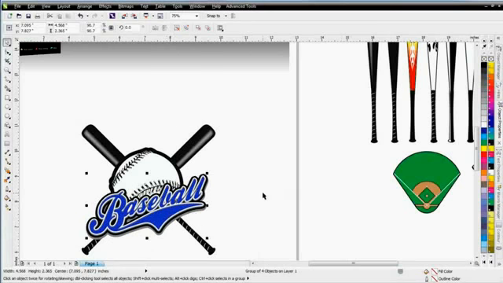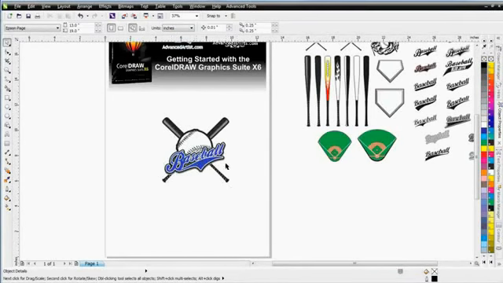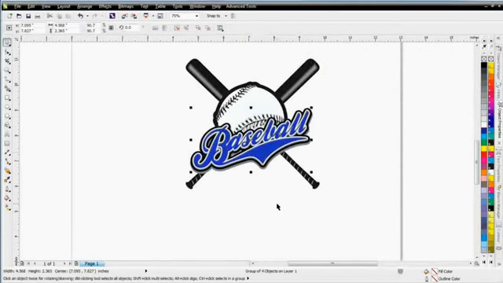Right there. Now looking at this, it's a pretty standard setup of just a basic baseball logo with the baseball text, the bat, and the ball. And I'm going to want to start adding something to this design to make it look a little bit better. I might want to put a texture in my baseball text down here, something to make it pop a little bit more.